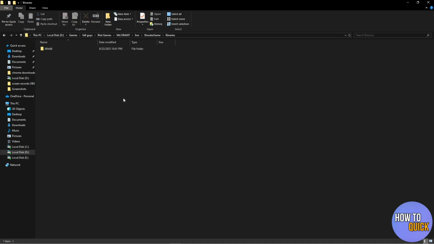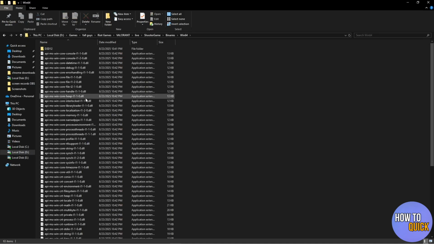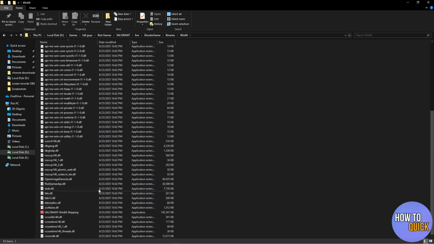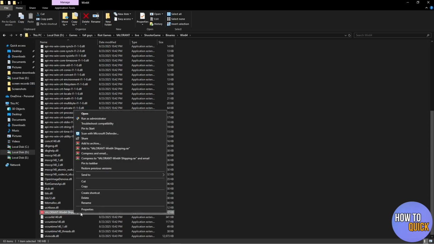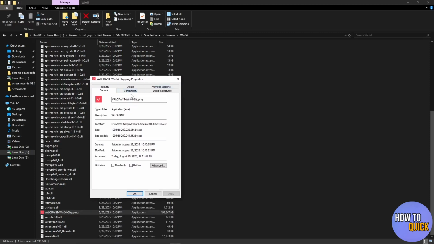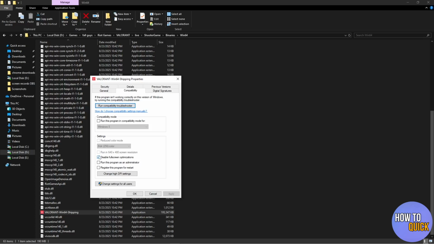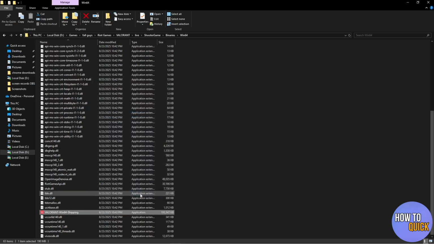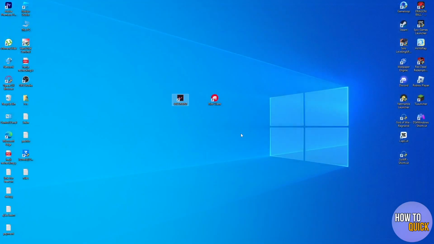Now click on binaries. Now click on Win64, and from these files you very simply have to scroll down and you will see the application that says Valorant/Win64/shipping. You have to click on it, again right click and click on properties. In your properties, you have to again repeat the same process by clicking on compatibility and simply checkmark this option that says disable full screen optimization. Once you're done, you have to click on apply and click on OK. Now you're done with this section and simply close your File Explorer application.